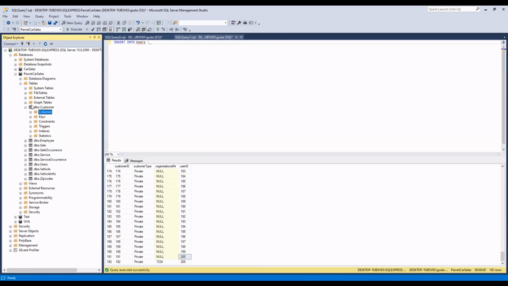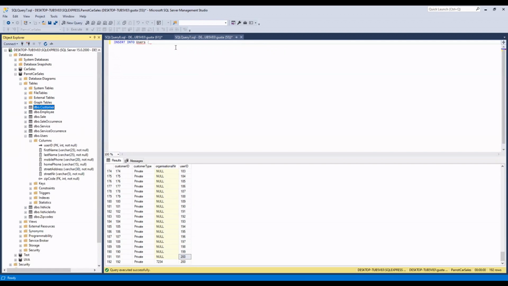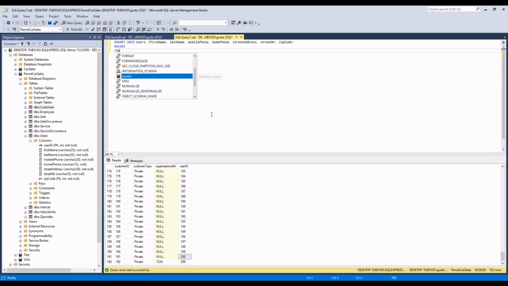If we were to do another table, we can do the users one. We are excluding the user ID since that's an auto increment as well. So we're going to do first name, last name, mobile phone, home phone, and street address, and a street number, as well as a zip code. And then values comes here. Now, what you can do if you want to is simply do like this. So maybe we put the, oh, I'm sorry.